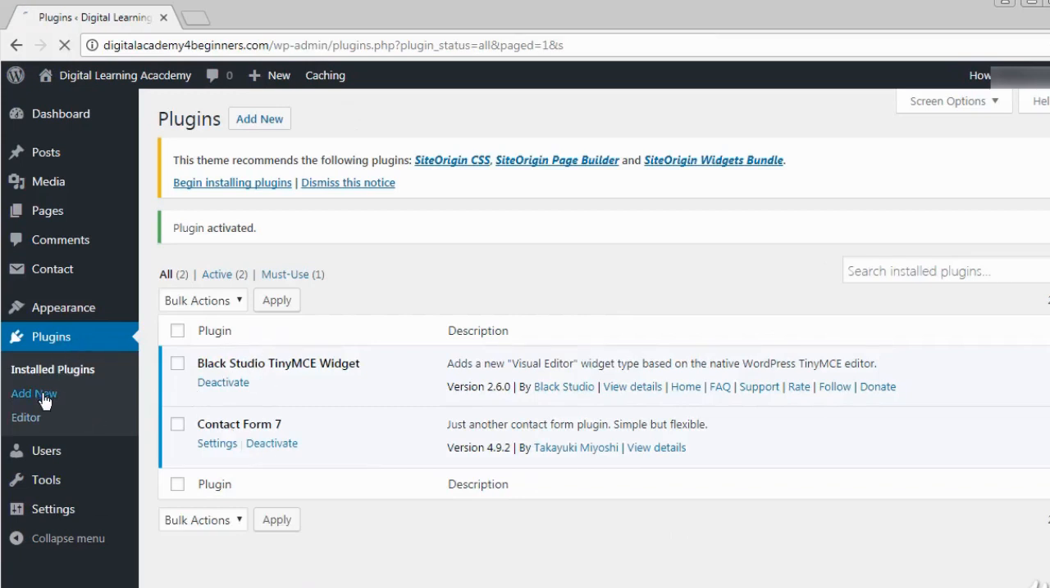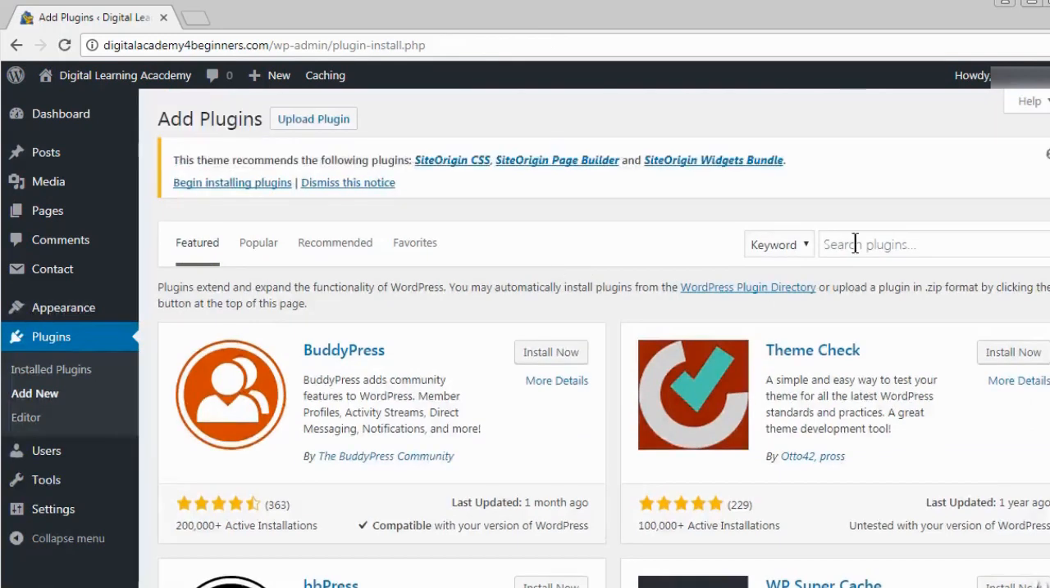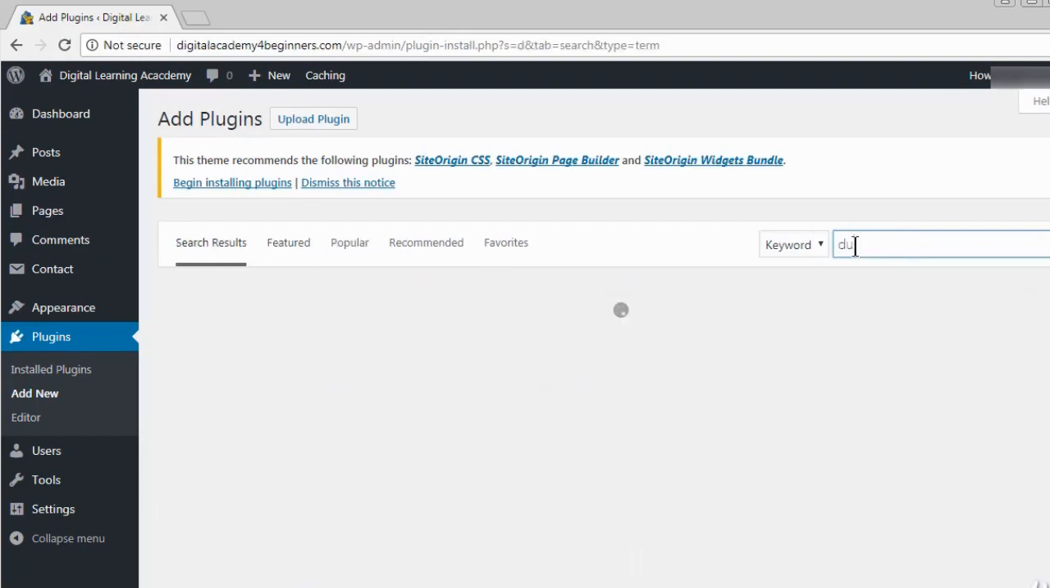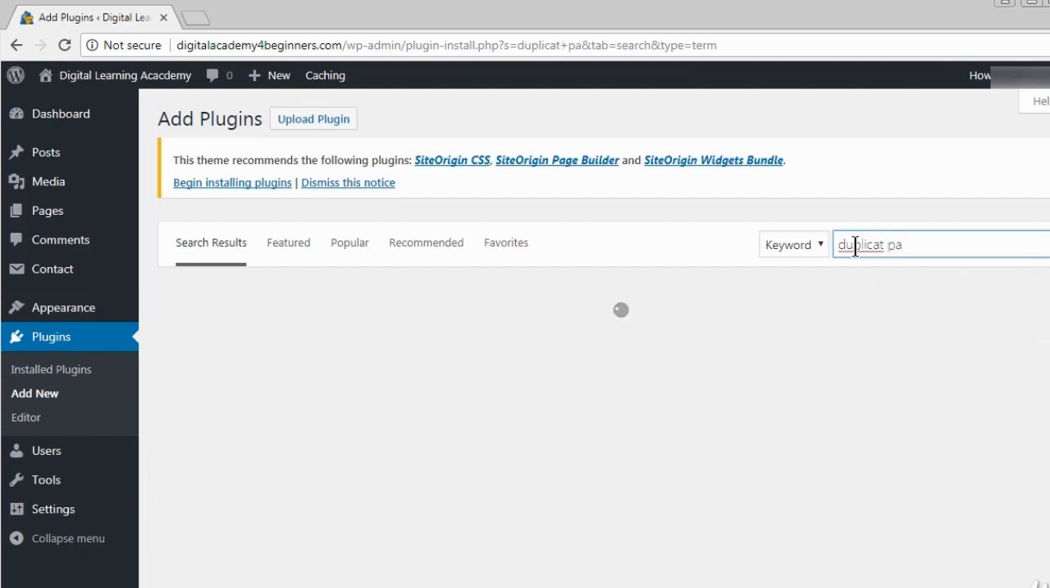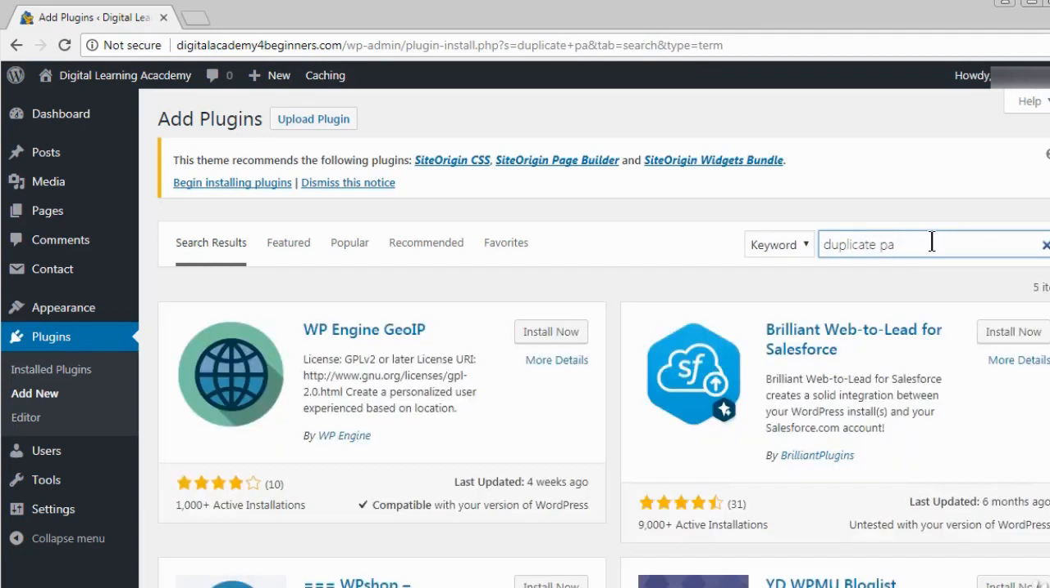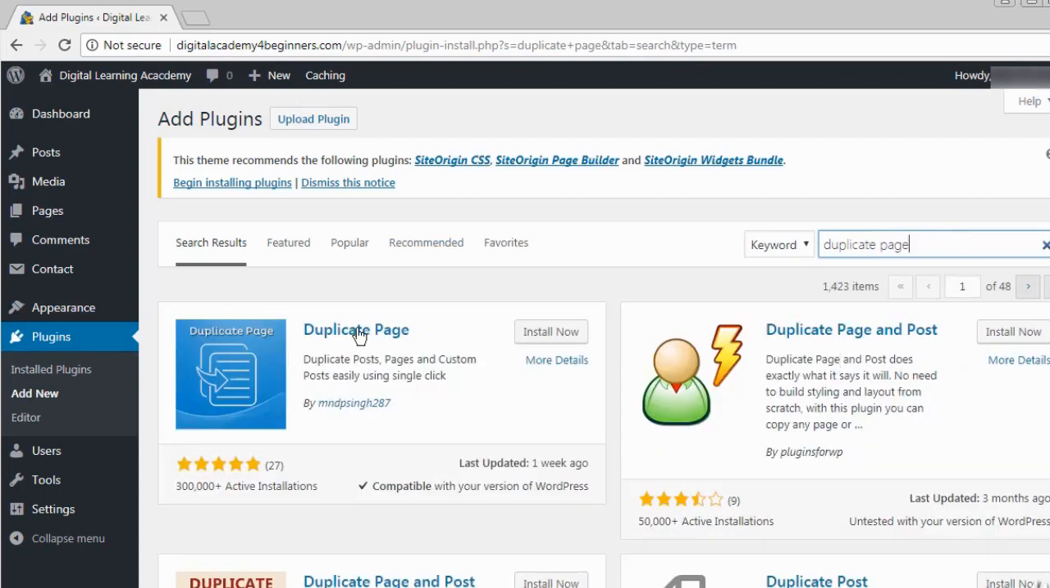Next plugin, I'm going to click add new, and it will give me the plugins directory, and I'm going to search for another plugin. This one is called duplicate page. It enables you to duplicate pages easily. If you want to duplicate pages, it makes it quite easy for you to do so. So that's the one I want, duplicate page, duplicate post, pages, and so on. You can click on more details if you want to know more.